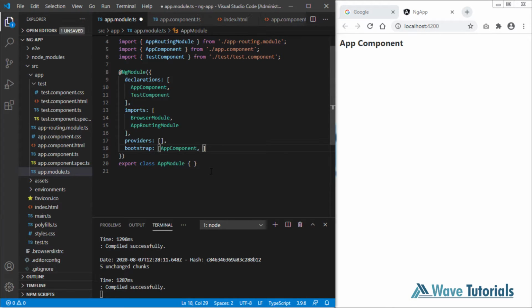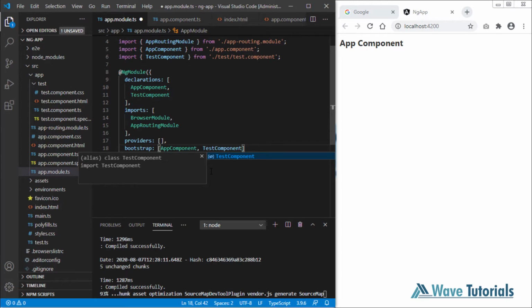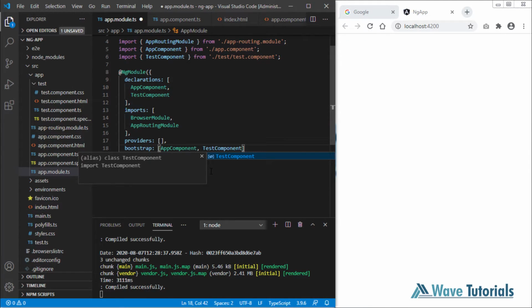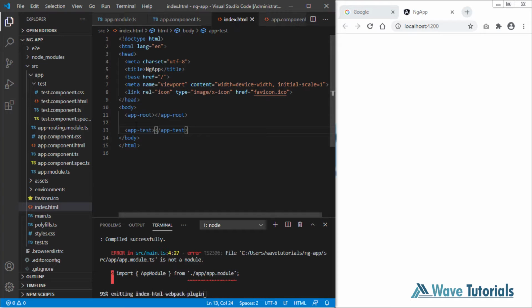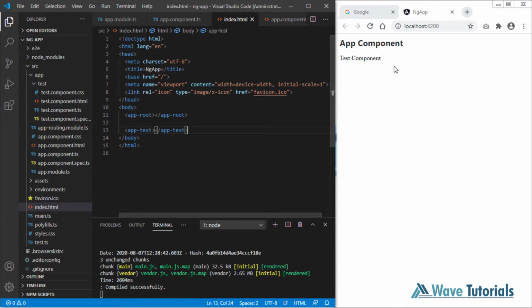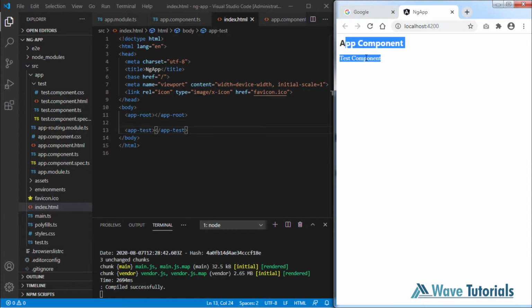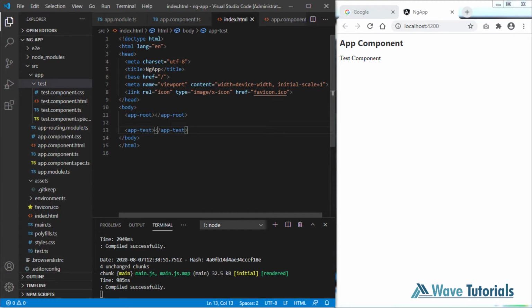So if we add the test component here and save it, now the bootstrap will launch two components at the same time, whose selectors are written here, app-root and app-test. Now you can see that both the components are loaded at the same time. This proves that Angular is based on components. When you request the browser, it will load a single page, and the same page can load multiple components here. So let's discuss the other folders as well.